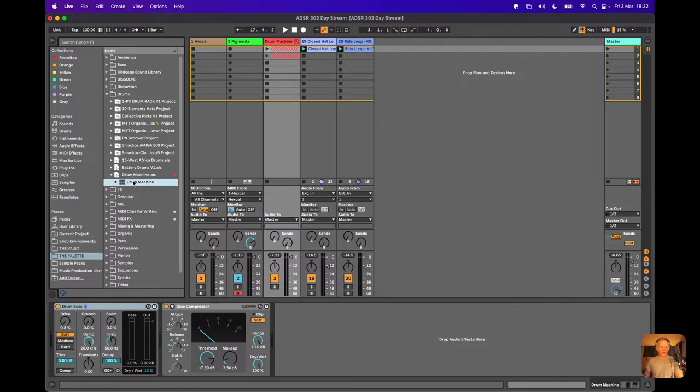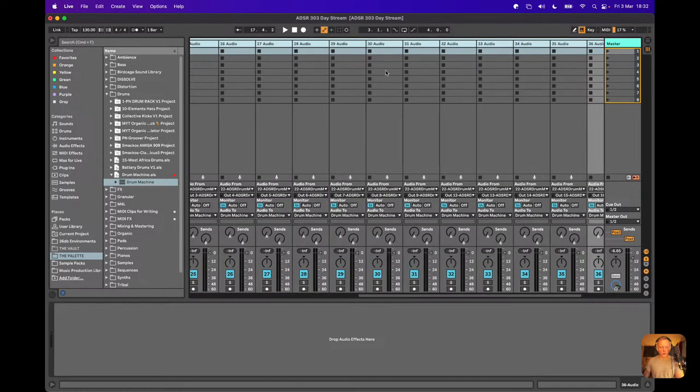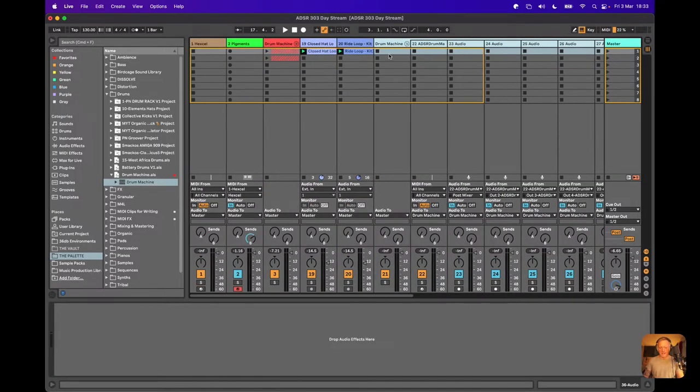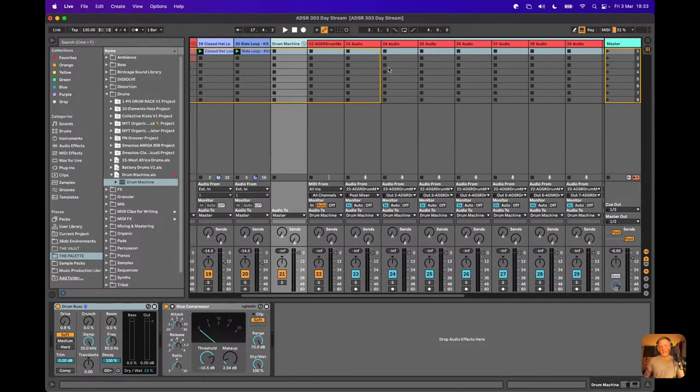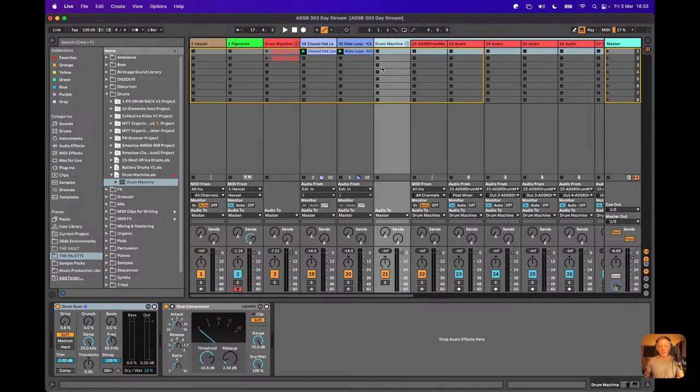But I can basically grab the entire Drum Machine channel from this ALS file, which is a Live session in and of itself, and we can just drag it and drop it in. So if I do that now, that should load up with another instance, and there you go, there's a whole other instance of Drum Machine with all of the outputs already assigned, and it's ready for you to do whatever you need to do with it.